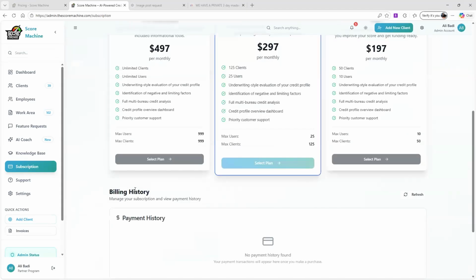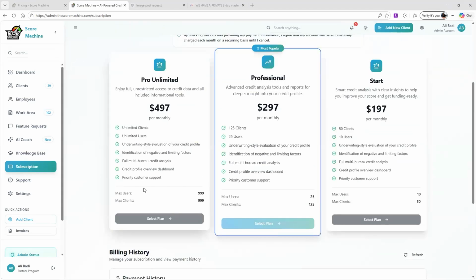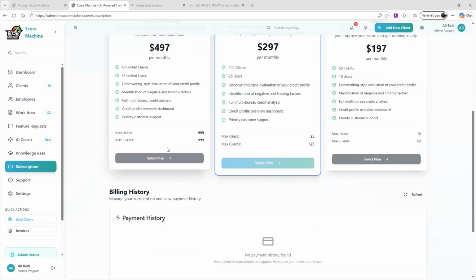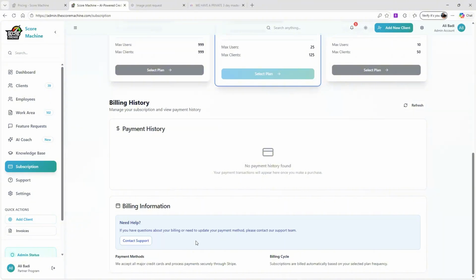Subscription: these are our subscription plans we have now. As everyone knows, and if you don't know, we're working on the credit repair software day and night. In order to use the credit repair software that is to come, along with the score machine, you will have to have an unlimited package. Our unlimited package right now is $497. So I just wanted to mention that. As for payment information, if you'd like to update your payment method, please reach out to the support team.